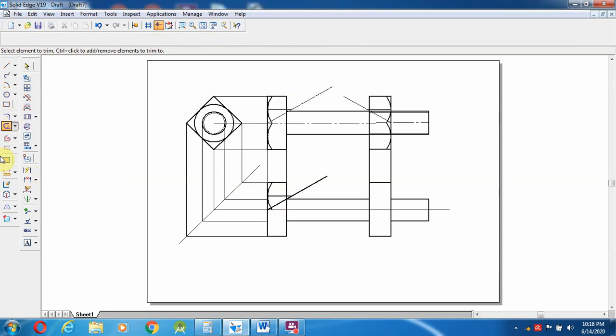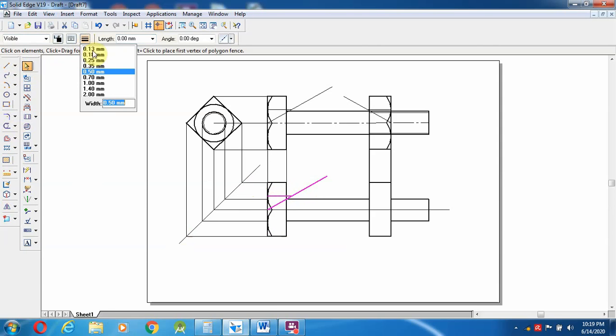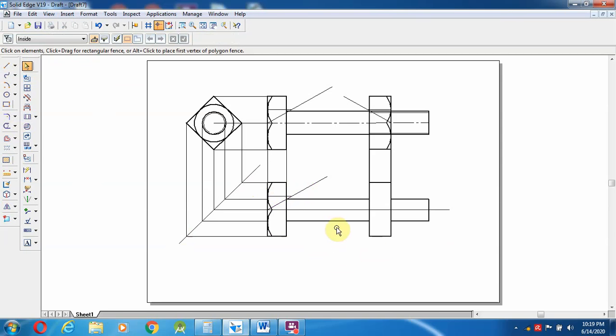After trim, select the mirror option and mirror it based on, select line and mirror it based on this line. Okay, so after you mirror it, this as well as this line, you can go and change it as a 0.13 mm line. Okay, so then in the middle I am going to make it as a straight line over here, and here I am going to create a straight line.